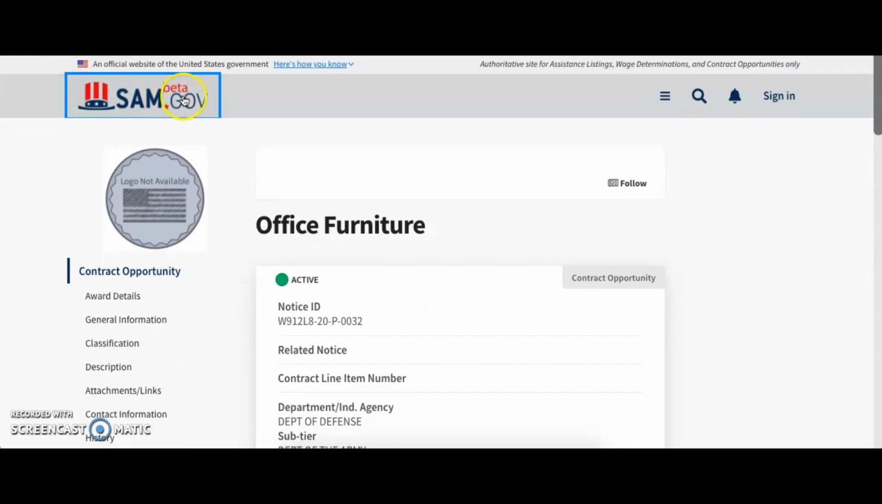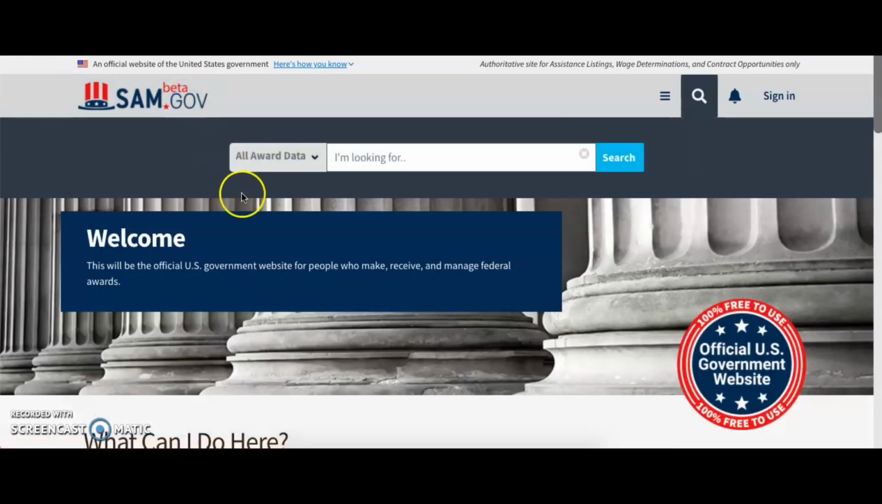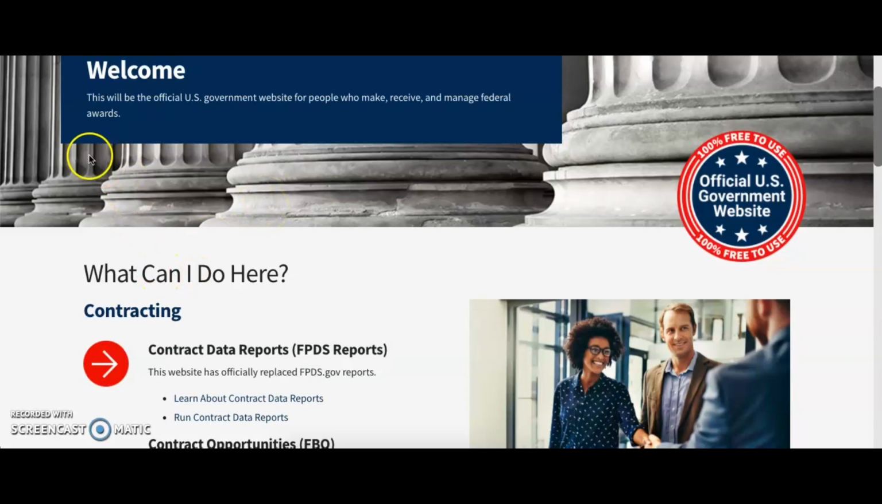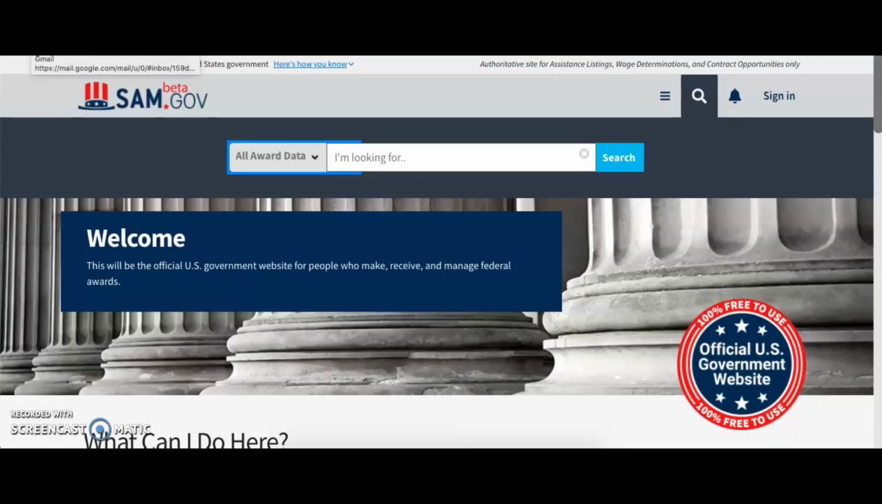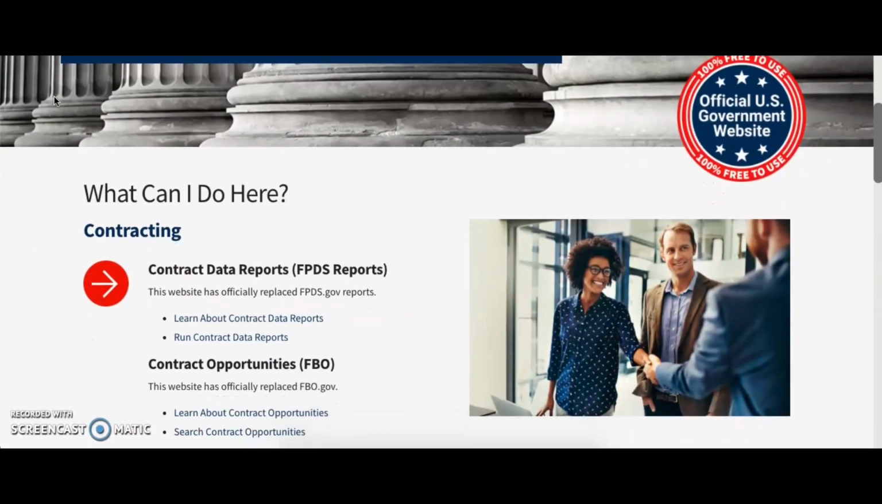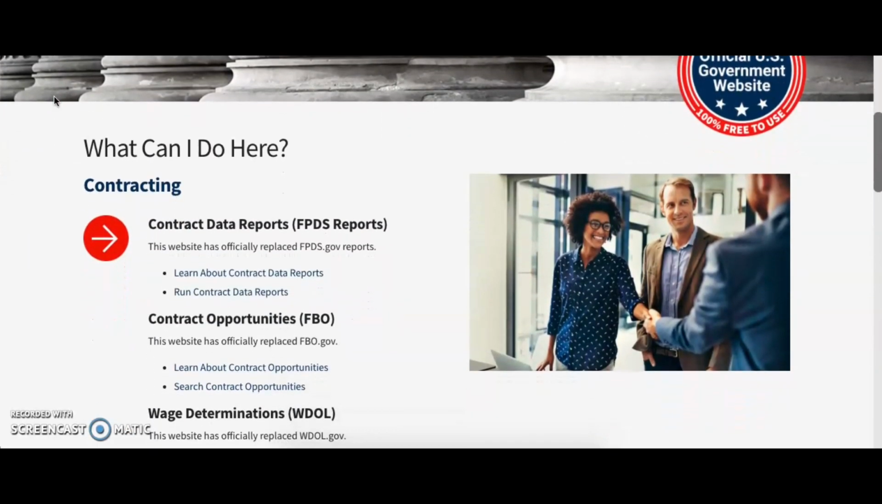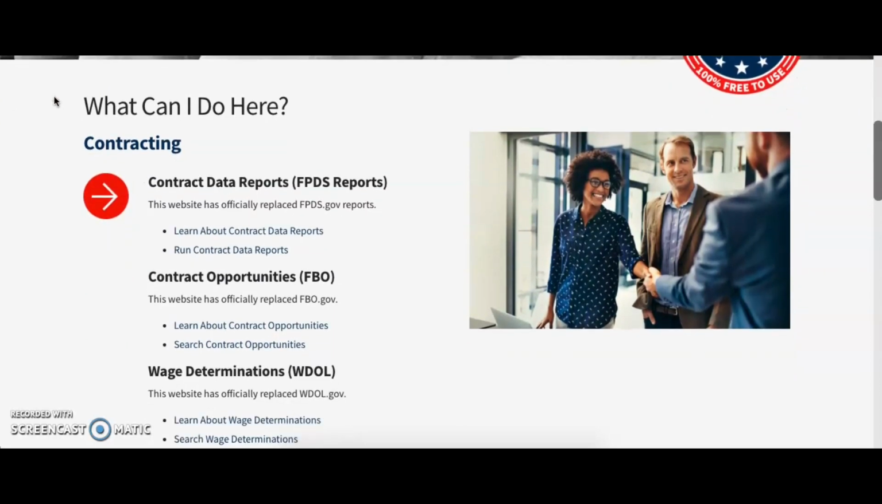Okay, I'm going to go back home to the home page. You can search for previously awarded contracts much the same. However, you do have to have an account and be signed in to access previously awarded contracts. But when you are, you can simply click on the link here and carry out the same exact search functionality.